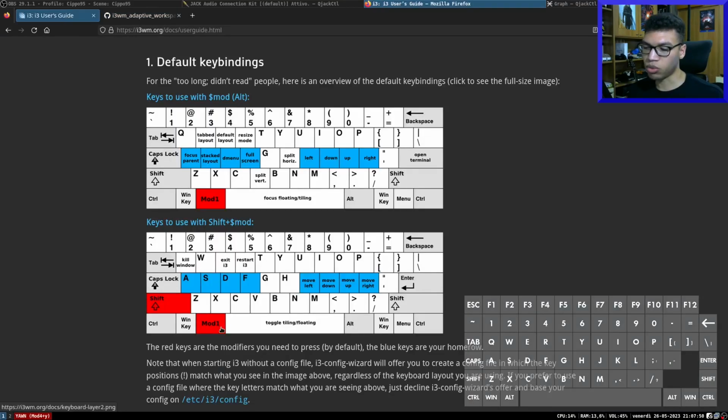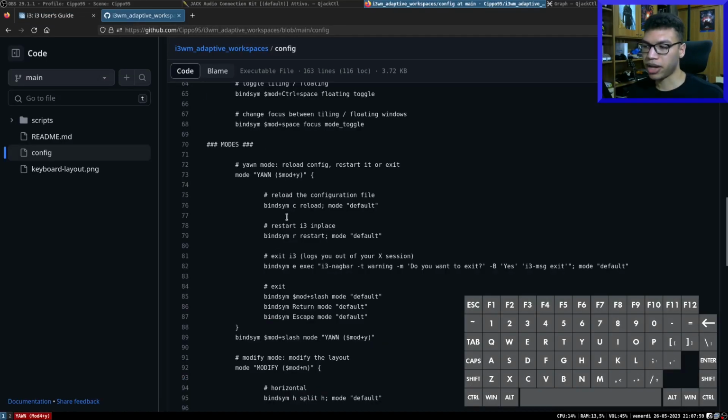These are the same bindings of i3, but you have to go inside a mode to use them. Instead, on the default configuration, you have to press mod, shift, and the key. Here you have to press mod plus Y and then press what you want to do. All right. And to exit, the idea is to press again mod plus Y, or return, or escape. Here is the little bug that I will have to fix because I was using a slash some time ago.